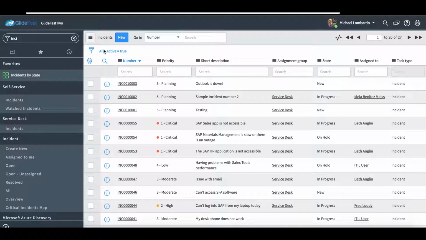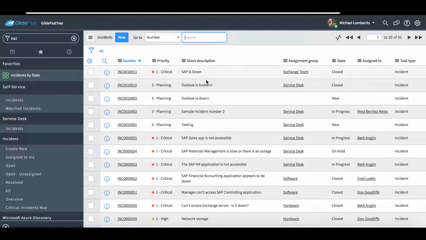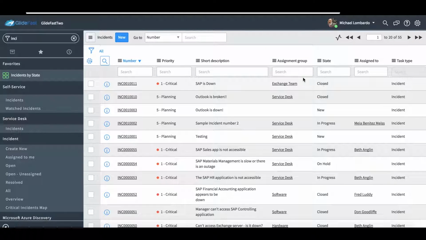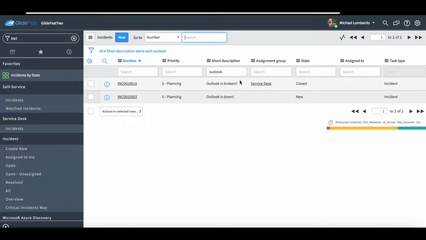I'm going to show all records here. Same way I do the right-click and filter out things, I also have this very nice search functionality where I can search pretty much any field that's here. I can type in, let me see, Outlook. Now it shows me everything related to Outlook there.